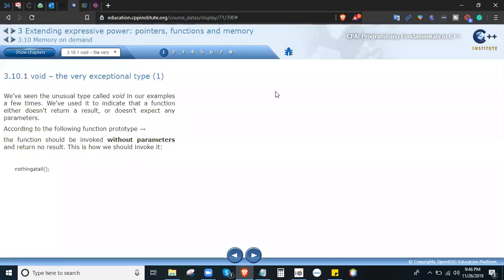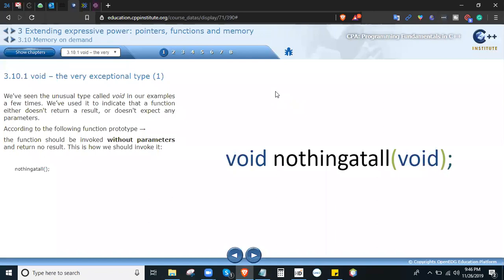Alright, so void, a very exceptional type. We have seen the unusual type called void in our examples a few times. We have used it to indicate that the function either doesn't return a result or does not expect any parameters. According to the following function prototype, void means nothing at all, so the function should be invoked without parameters and returns no result. So there is no parameter inside the parentheses.